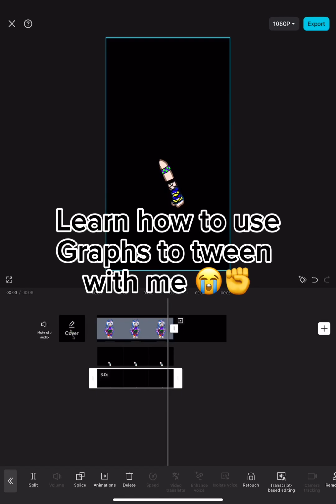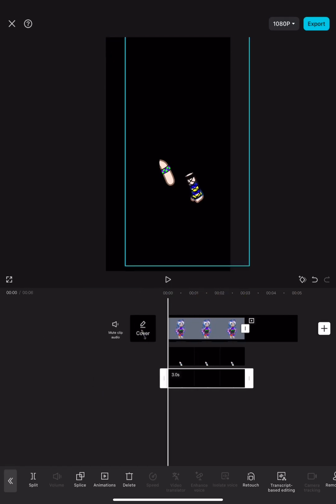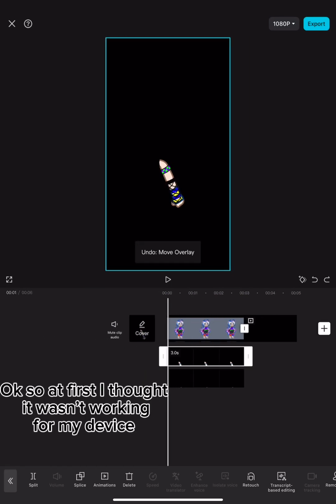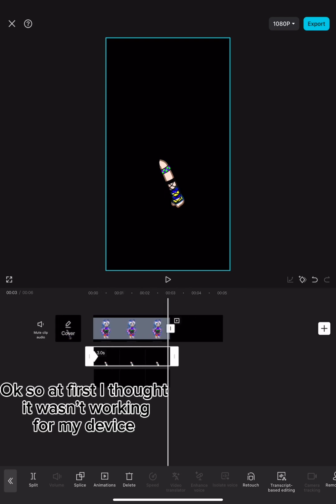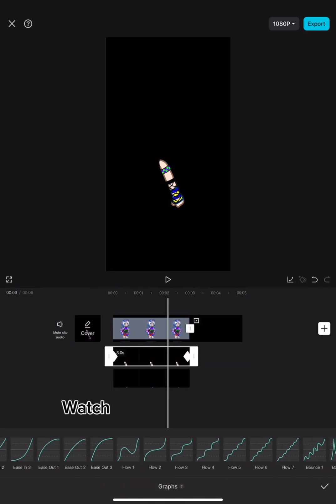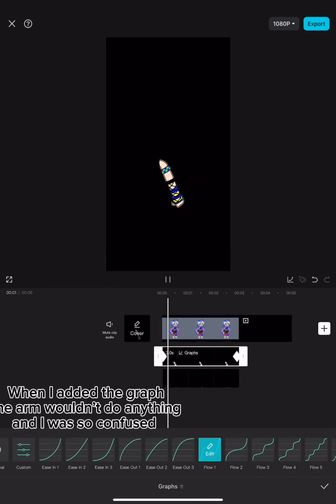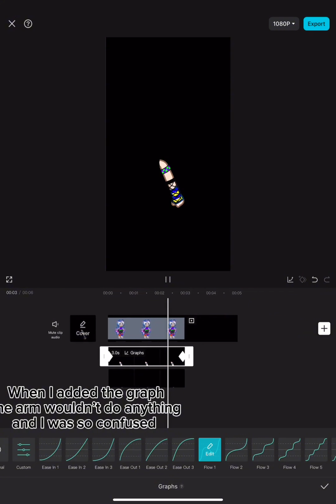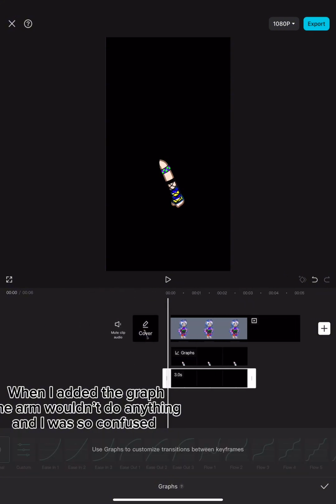Learn how to use graphs to tween with me. Okay, so at first I thought it wasn't working for my device. Watch. When I added the graph, the arm wouldn't do anything, and I was so confused.